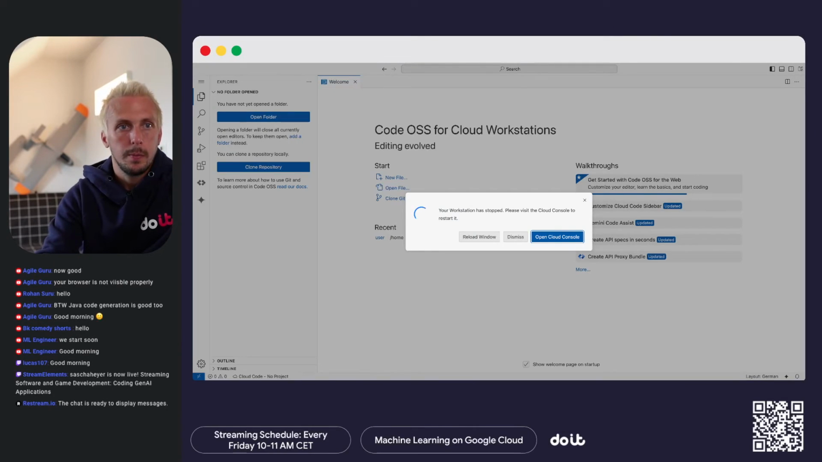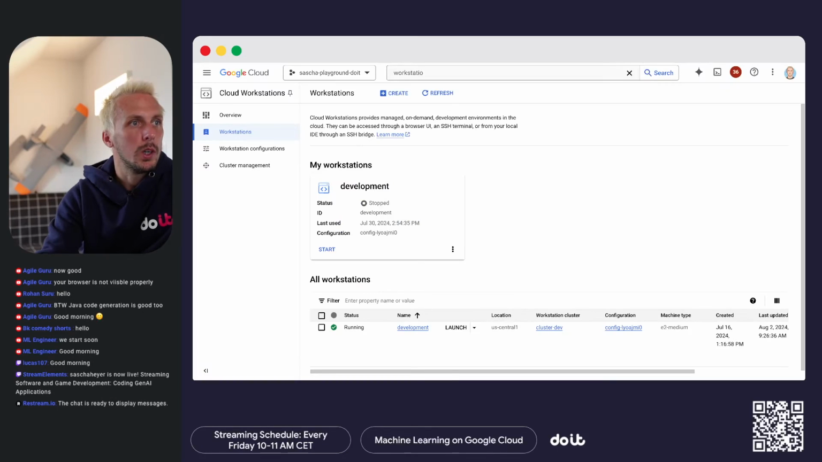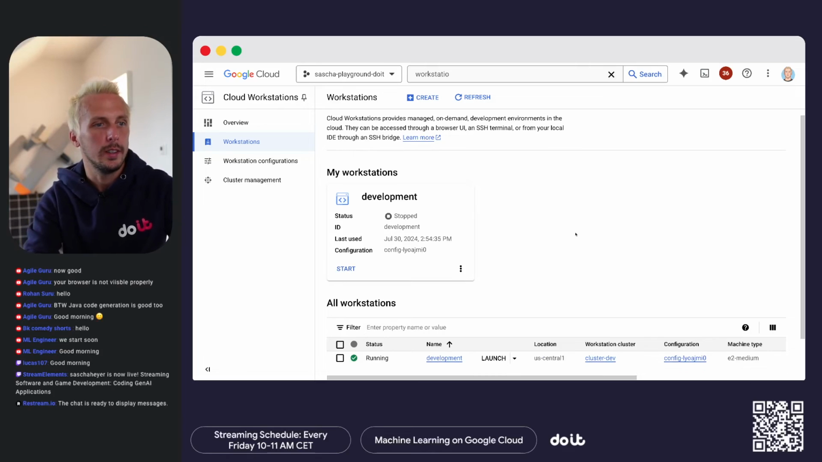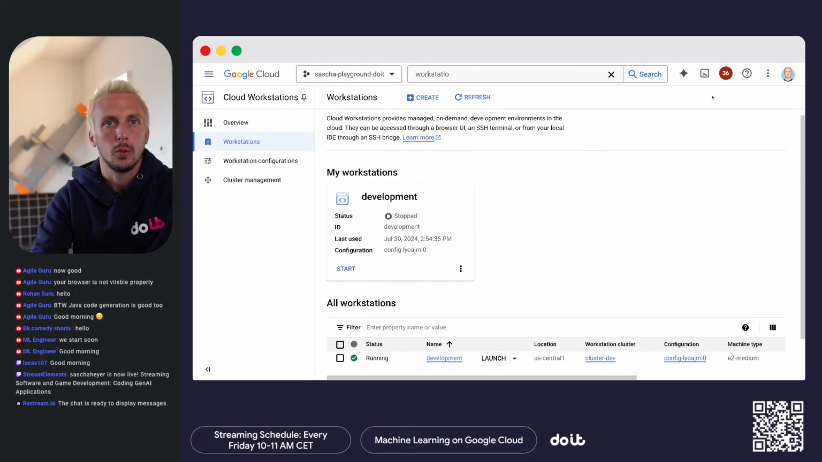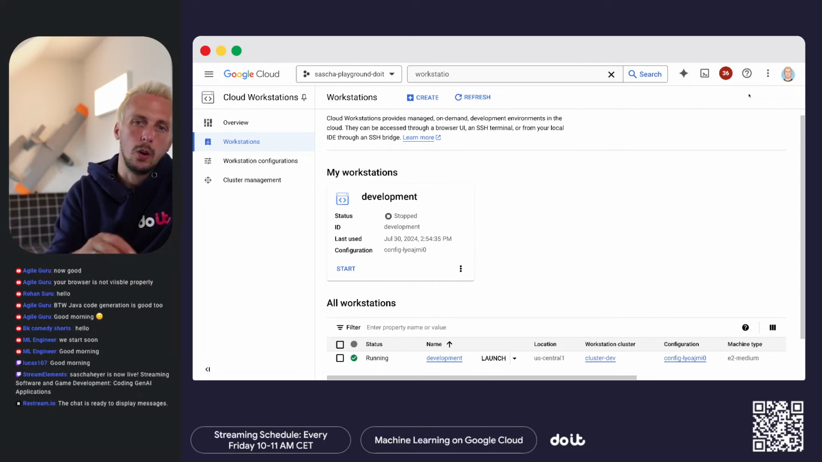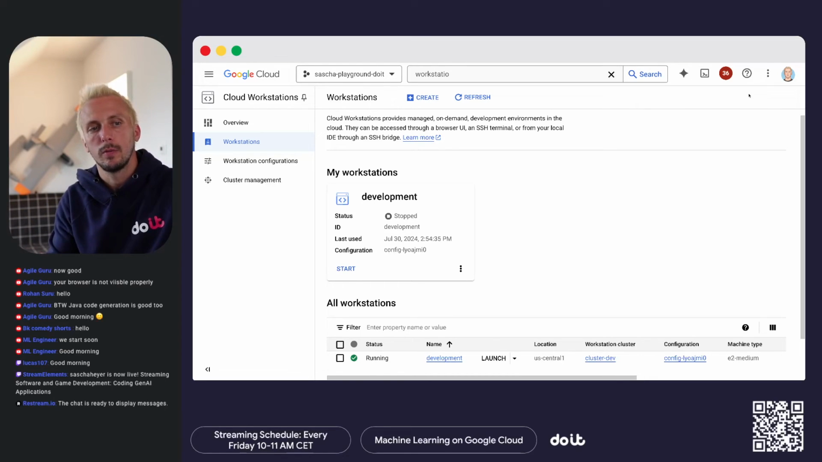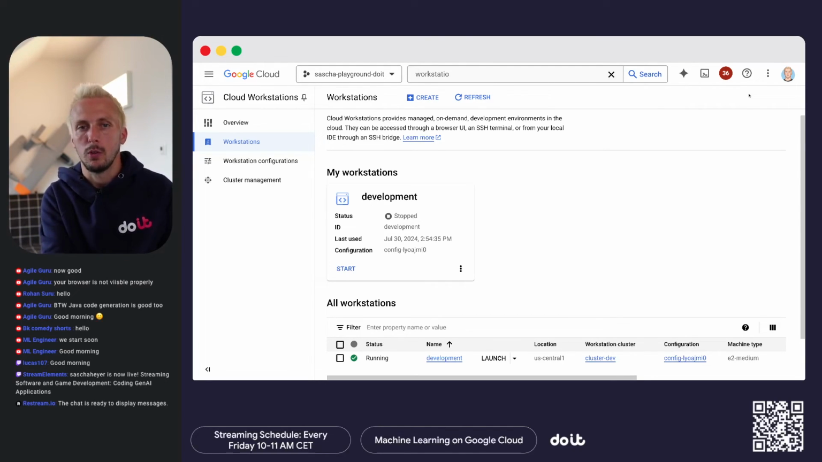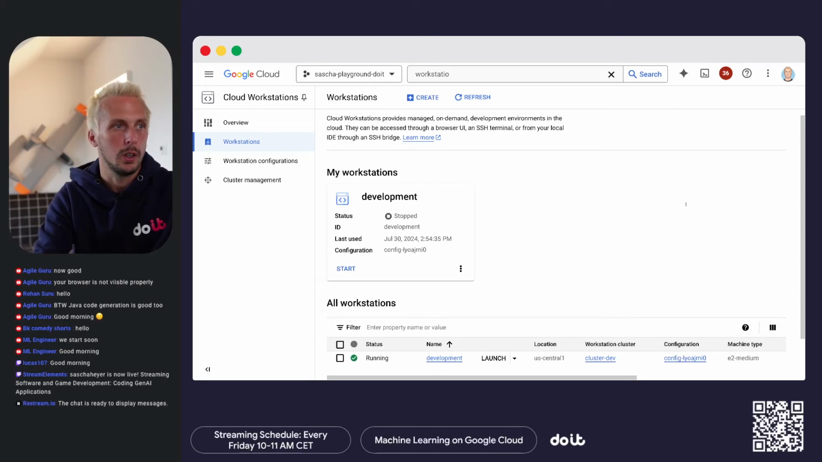So let's go here. So we have workstations. As I mentioned, workstations are basically just the IDE environment inside of Google Cloud. So you don't have your IDE locally, you have it in the cloud. This could be beneficial if you want to keep your code in a secured environment, or if you want to use a larger machine, which you maybe do not have locally, but you can have on the cloud.